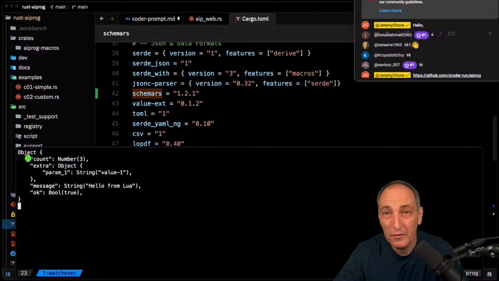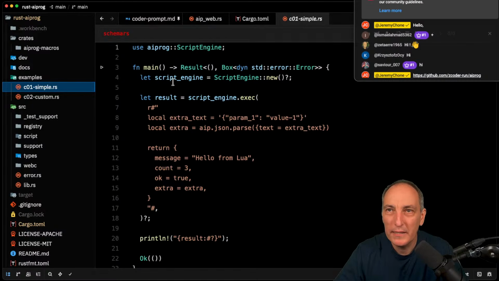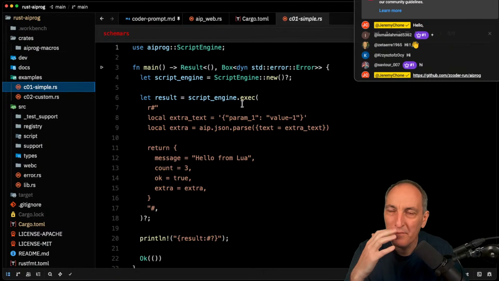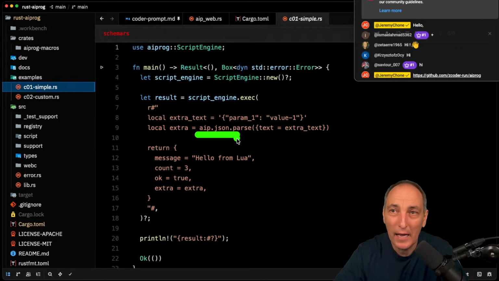So here it is. We have an object and things. So now how that works. We just did a script engine over there, the new. And then we say exec the script engine. So that is our object of AIProg. And it looks very boring in a way because it's like, well, this is like 2 lines of code with Lua. But the script engine does a lot because that function is our function.